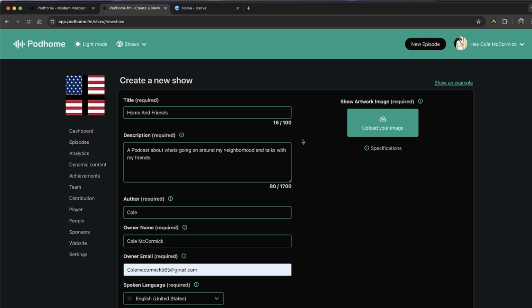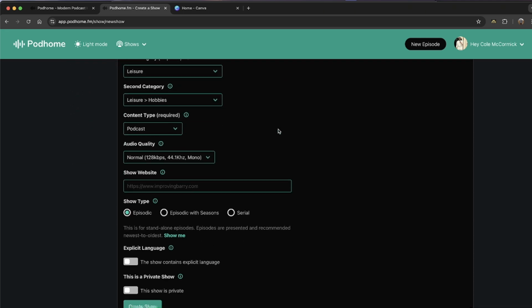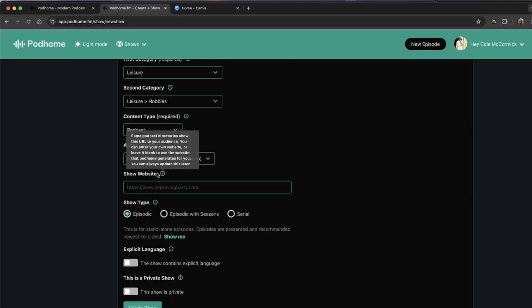After all these fields are filled out, you're going to scroll down to the very bottom just to double check that you have everything. You're going to see a show website section. You don't need to type in anything in this area. Unless you do have a pre-existing website that you want to connect this podcast to, you don't need to do anything with this. Podhome will make a separate website for your podcast automatically. So don't do anything here.